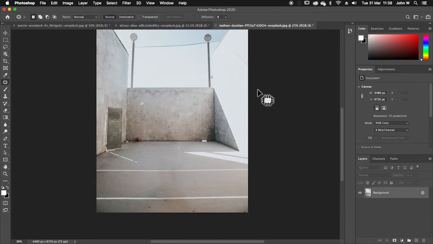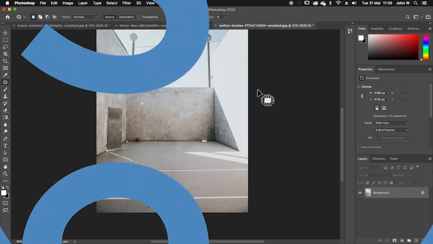So that's how I can remove objects from shots in Photoshop using different methods, or often best, a combination of different methods.